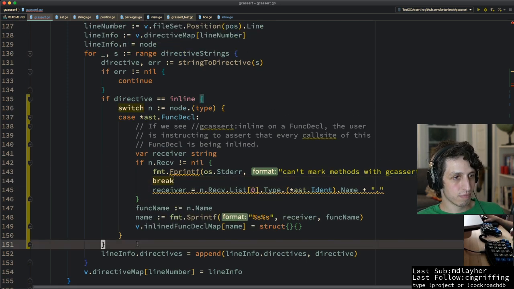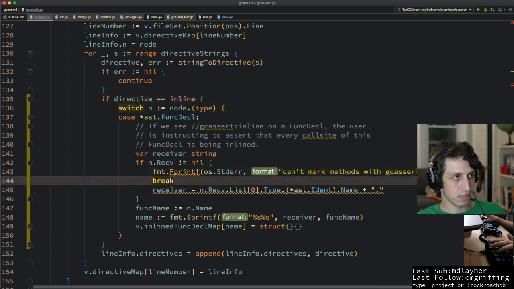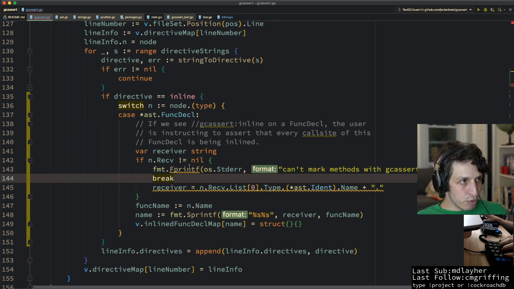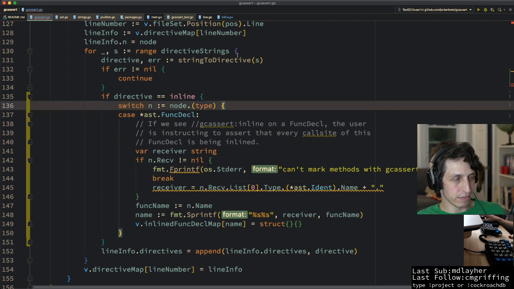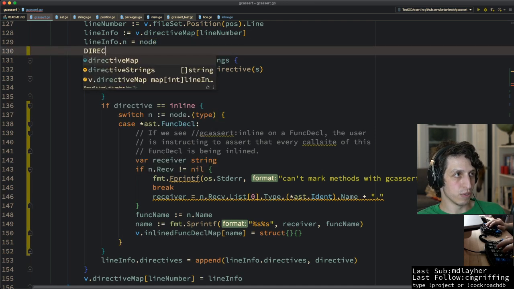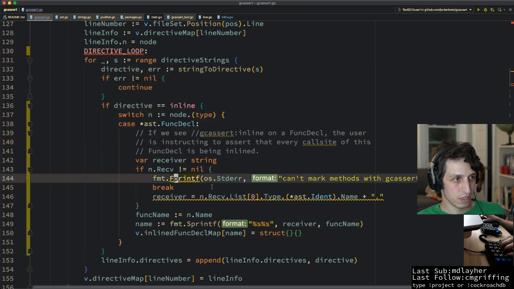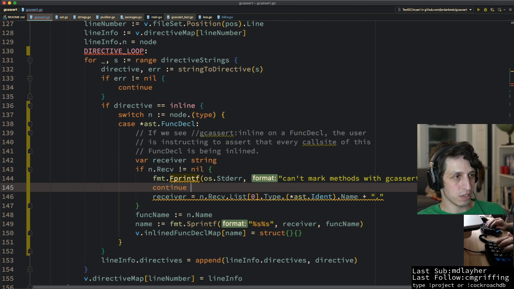I kind of actually need to just break out of this entire thing. I've got too many breaks in. I've gotta leave this, and then I've also gotta leave this. So I guess I sort of need a directive loop label. I hate doing this stuff, but it's probably a sign that I'm not using enough functions, but what are you gonna do? Continue directive loop.